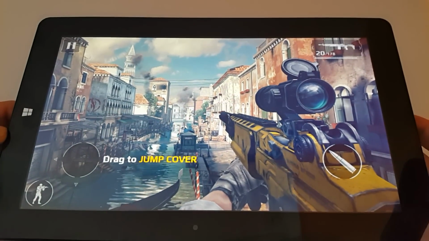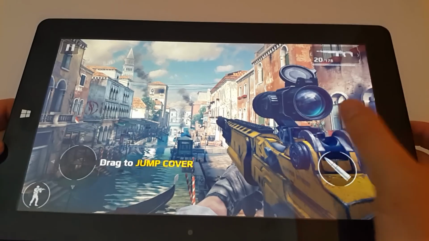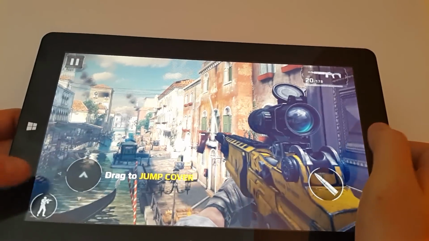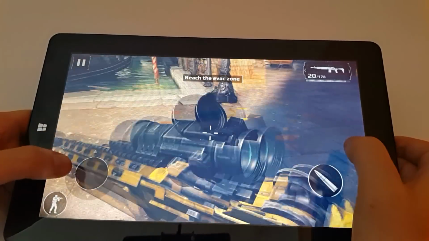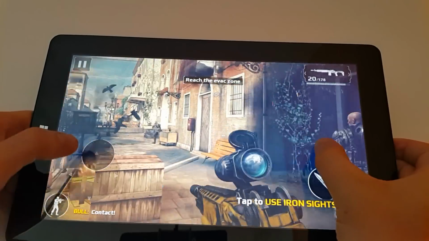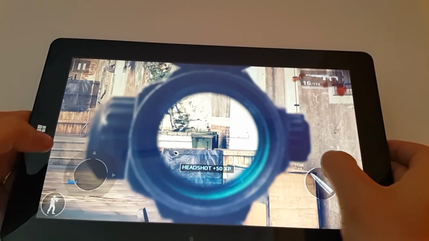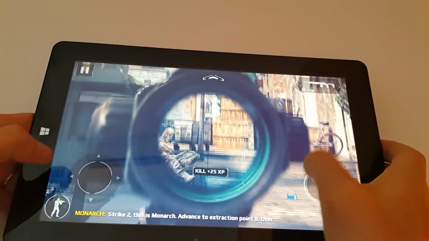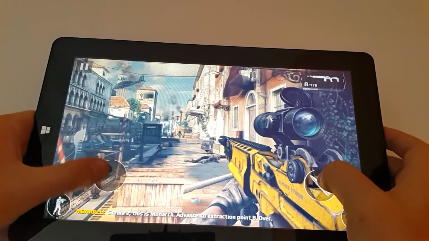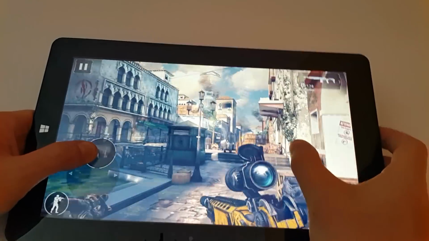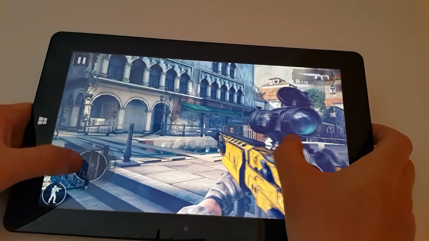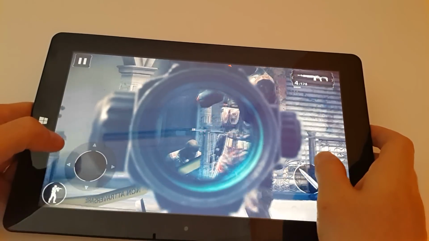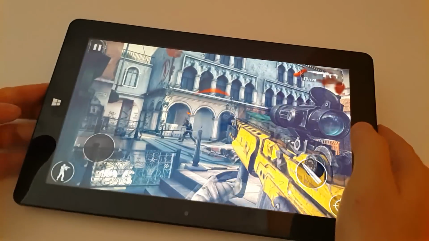If you can see, the graphics is actually quite good for an Android game. I was thinking this is just running on a Beitou chip. It really does look quite good, Xbox 360 kind of quality. Almost. So even this demanding game is playable here on the Chuwi Vi10. I'm just not very good at it.